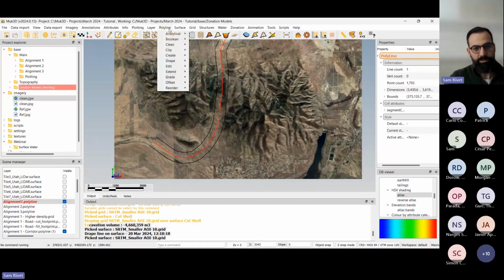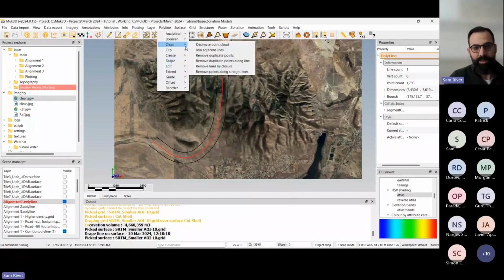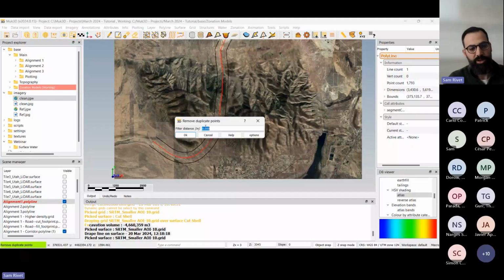So I'm going to go here. I'm going to edit it. I'm going to clean the line. All right. I'm going to clean the line, and I'm going to remove duplicate points. So every 250 meters, I'm going to have a data point now.